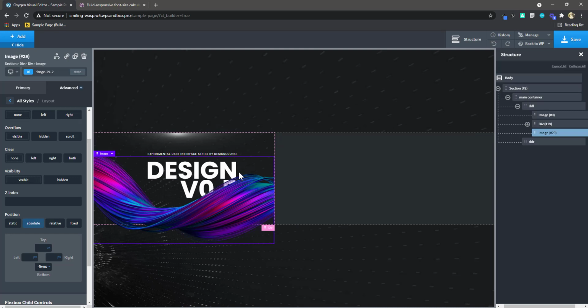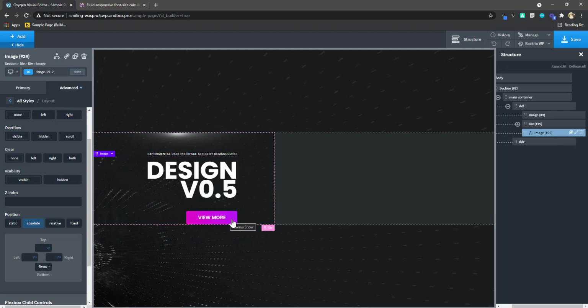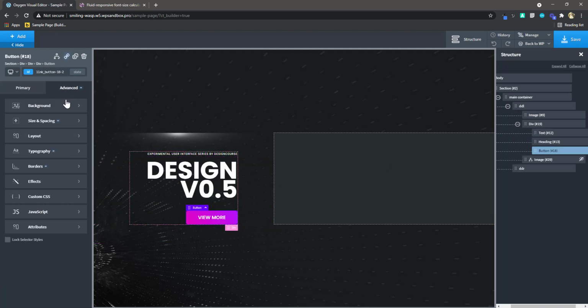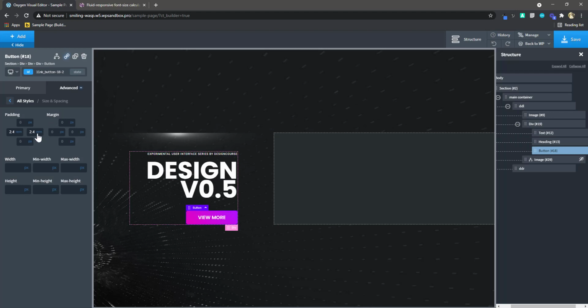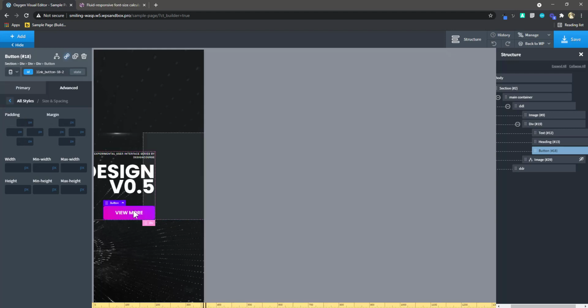So I'm going to just go to this icon and hide this for now. I want to work on the button. What we did with the button was we used rem, and we used 2.4. Now 2.4 rem, if we go all the way down here, we want that size to come down a little bit, say 1.2.